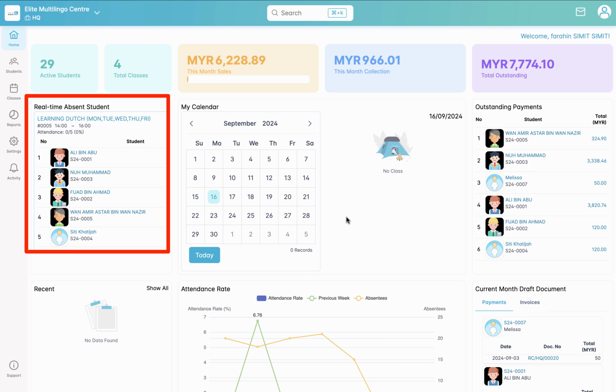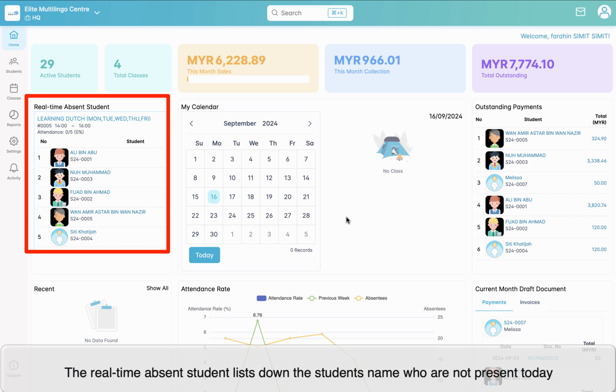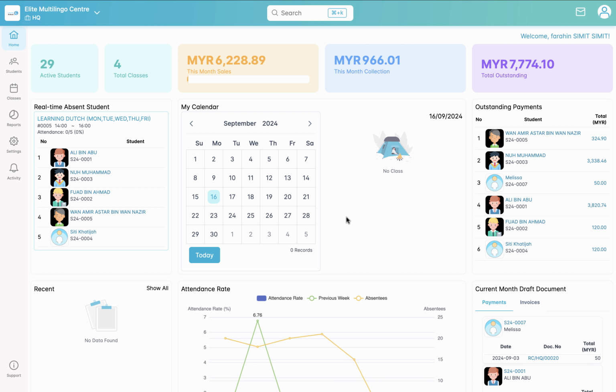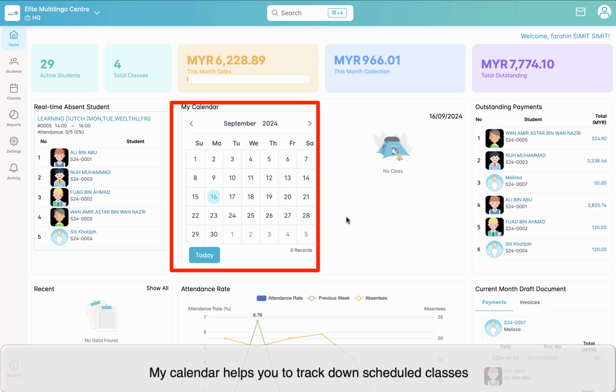Moving down, you'll see the Real-Time Absent Student section. This displays a list of students who are currently marked as absent for today's classes. On the right, we have My Calendar. This calendar widget shows an overview of your monthly schedule. You can navigate through the calendar to see the dates when classes are scheduled or when there are no classes.